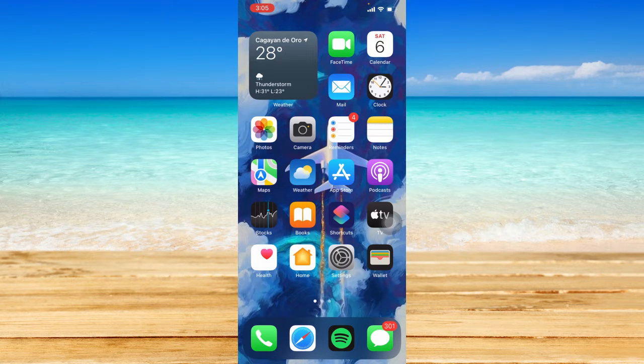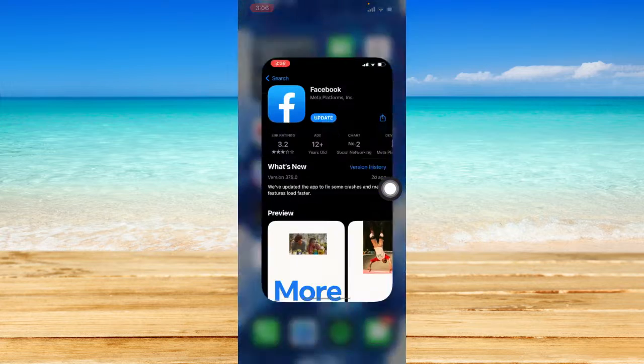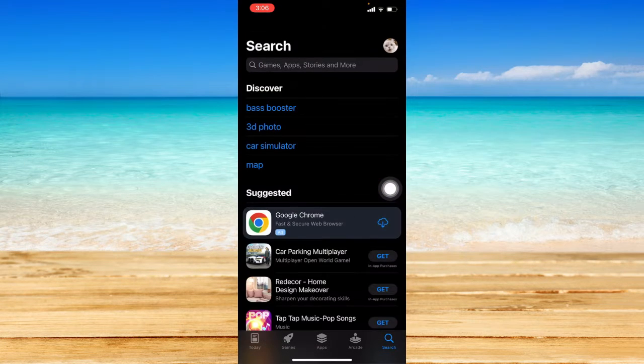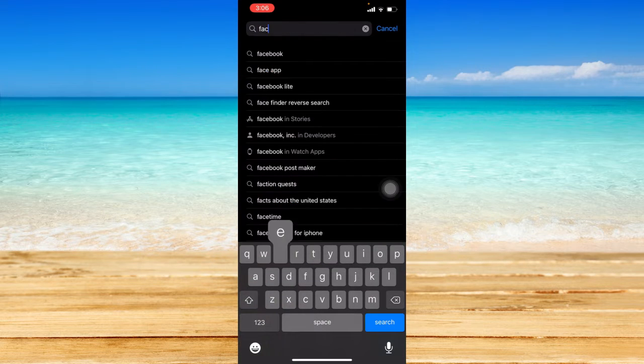Before we head straight to the Facebook app itself, let's first visit the App Store, or Play Store if you have an Android, and check if Facebook is up to date. So I'm just going to open the App Store right here, and I'm just going to go back to the pages to see how you can get there. So just type Facebook in the search bar.